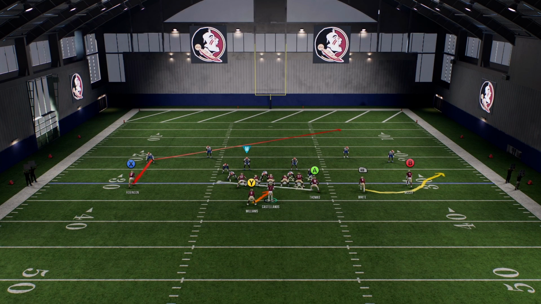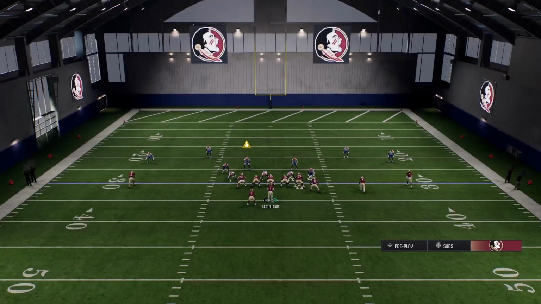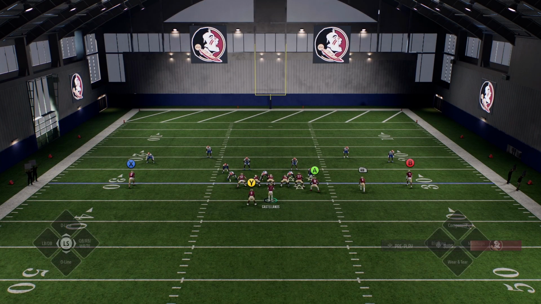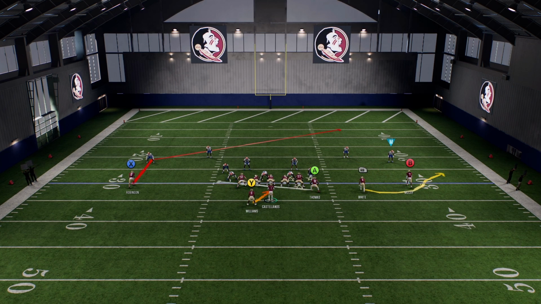So our outside wide receiver is going to block the corner. And actually, if we were to untarget that outside wide receiver and go to blocking assignments, you can see he's going to block that safety. And now we've got a real opportunity to get a big play.